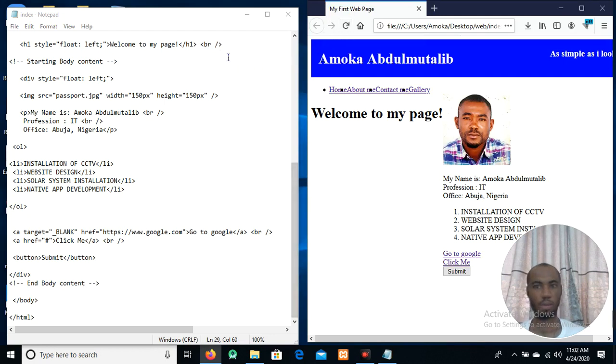It's not working. So since it's not working, we'll just forget about that. Then we'll define this property, float left. Then we'll say the width is going to be 100% to take the full width.